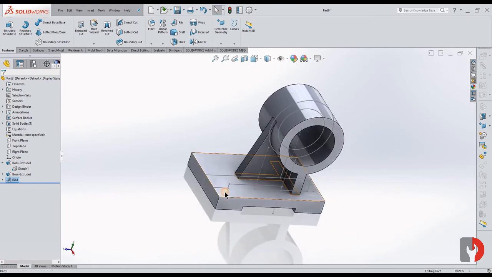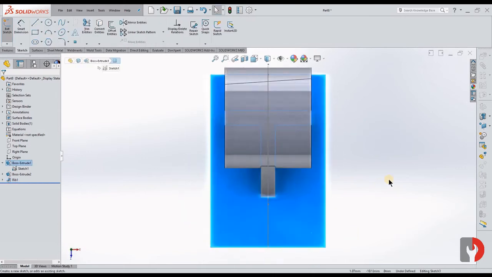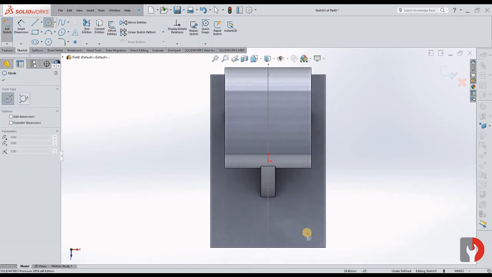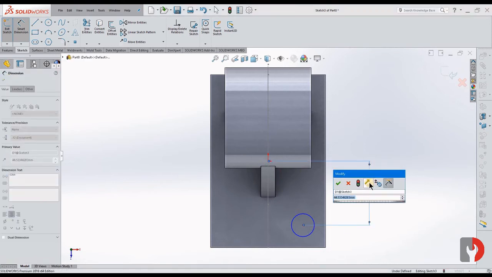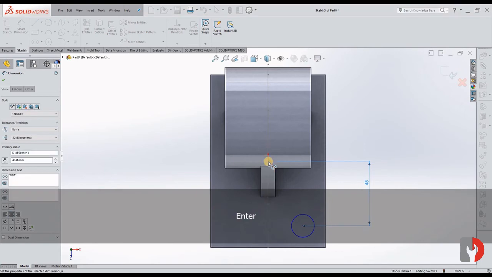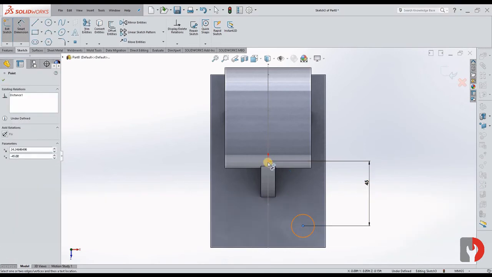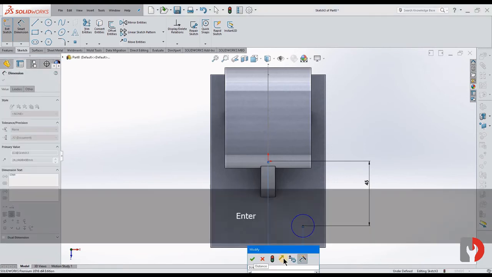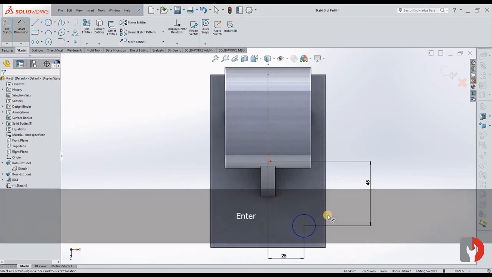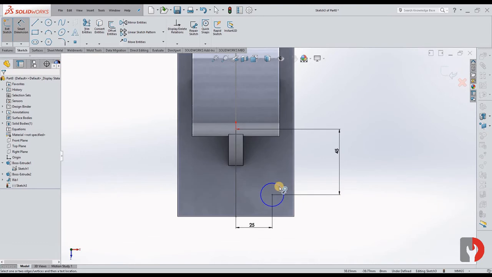Now choose this face, click on sketch, select circle and draw a circle over here. Dimension it from this to the center point it's 45. From the center point a circle to the origin it's 25. Okay, now make the diameter to 10.